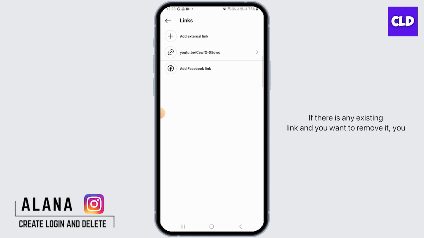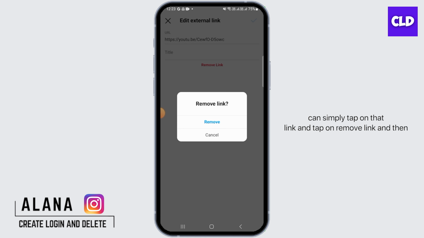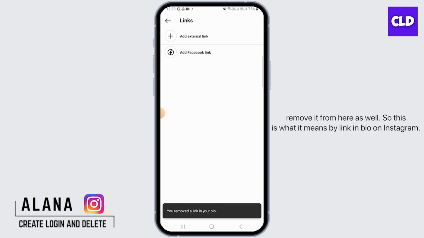If there is any existing link and you want to remove it, you can simply tap on that link and tap on remove link and then remove it from here as well. So this is what it means by link in bio on Instagram.